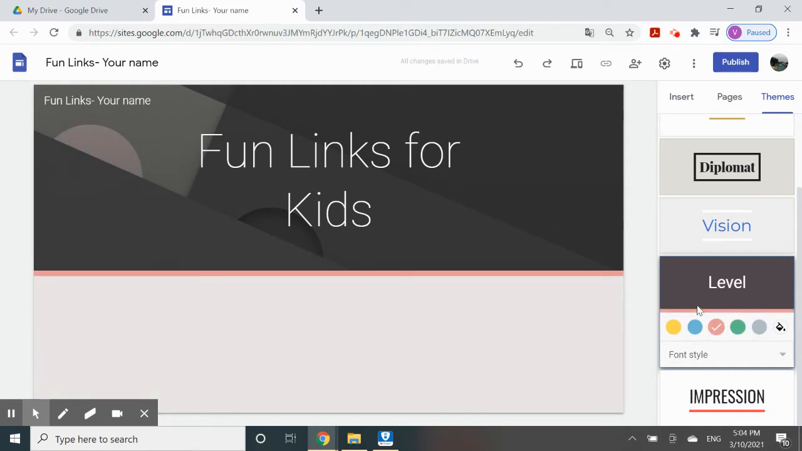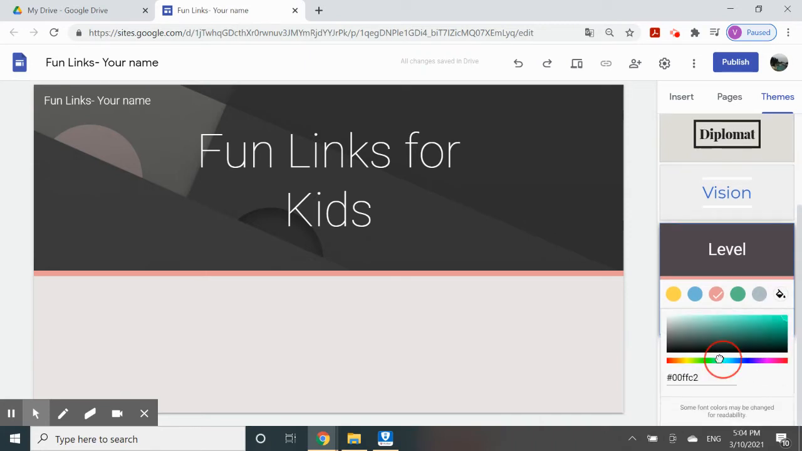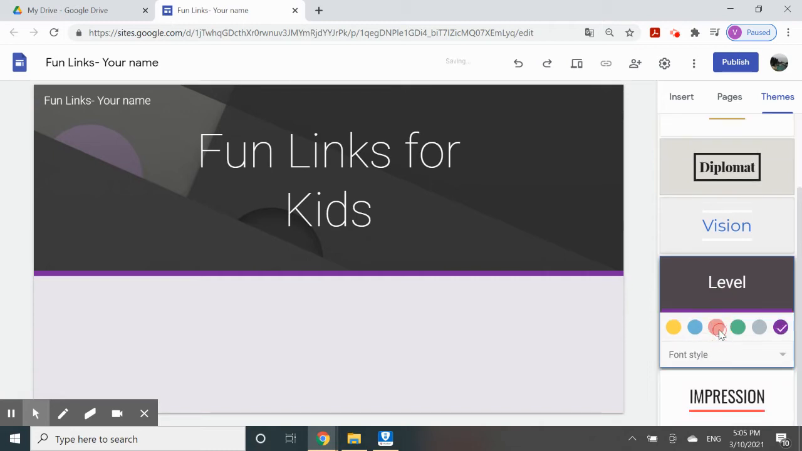If you don't like any of the colors offered in these themes, you can create your own. The way you do that is by clicking here on this thing that looks like a bucket. You click there and you can find a color scheme and move it around, and you can find a color that you want and it will automatically change to that color. All you have to do is leave it there and it will automatically save. I like this color, so I'm just going to keep it.